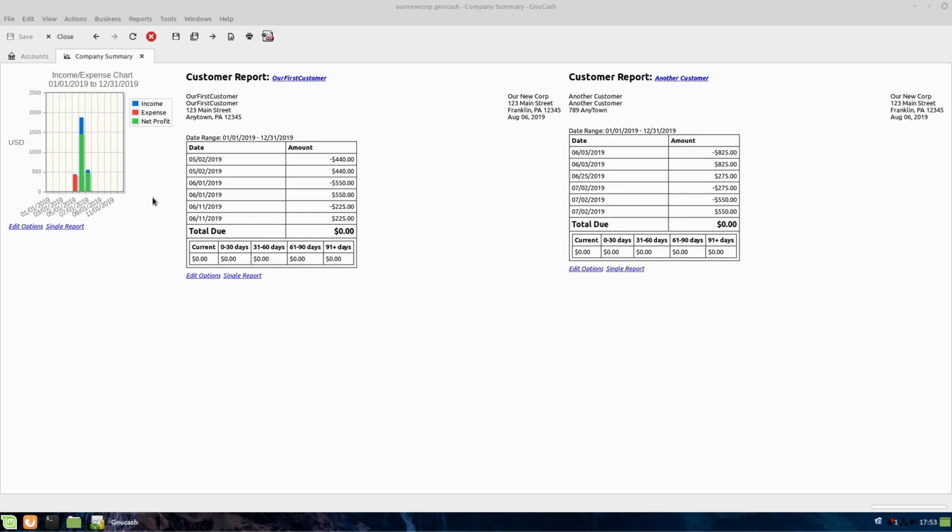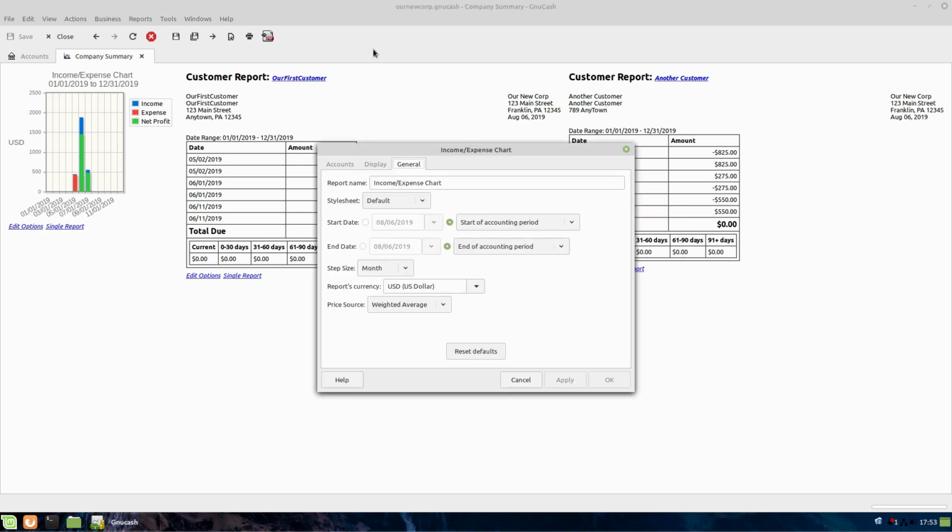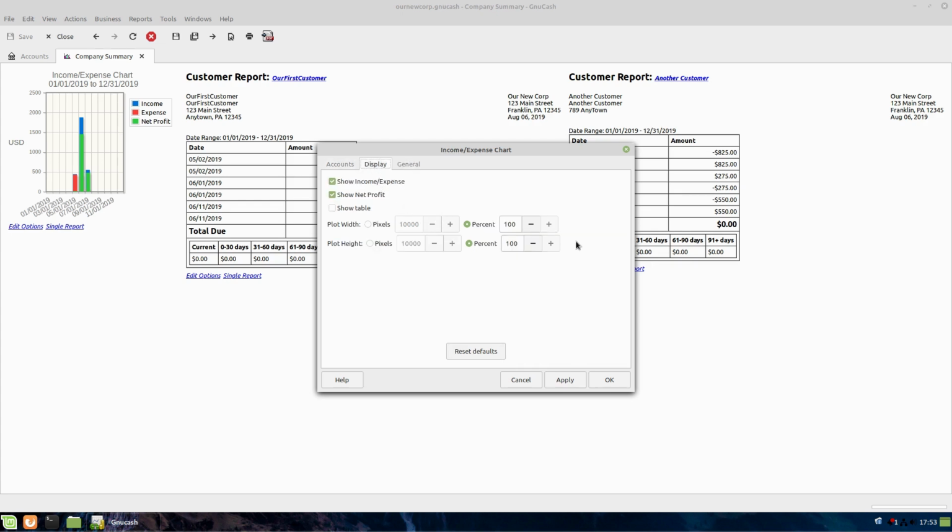All right. So now we're going to edit our options here. We want to be able to see this guy a little bit bigger. So again, we're going to go start of this year, end of this year. You just make these whatever you want them to be. And then here is your sizes.